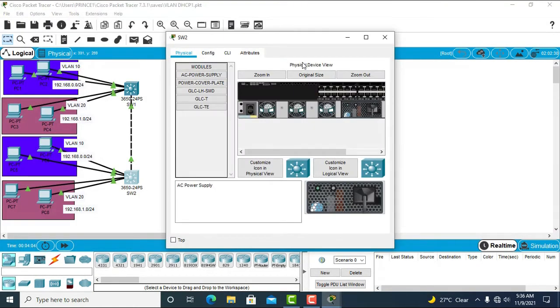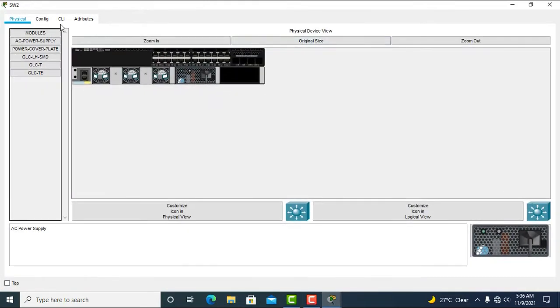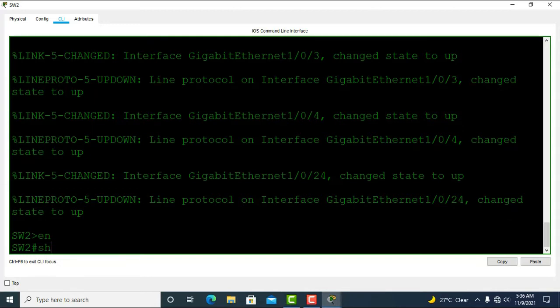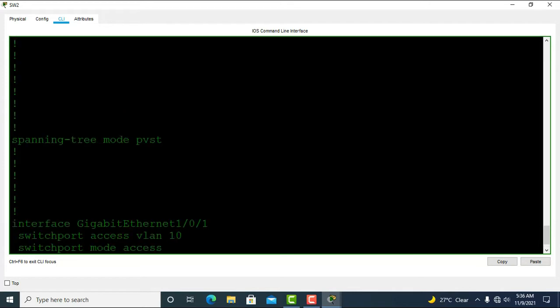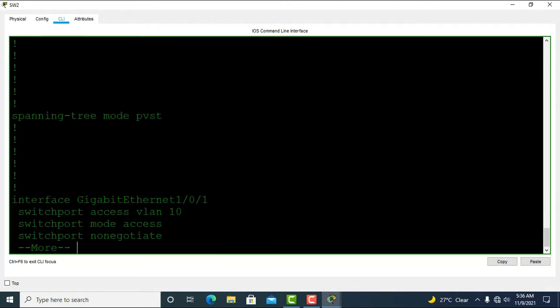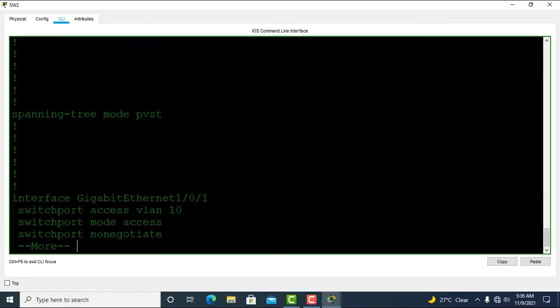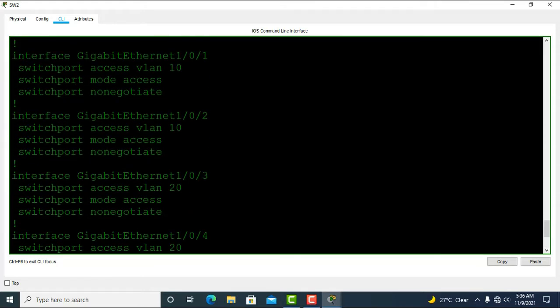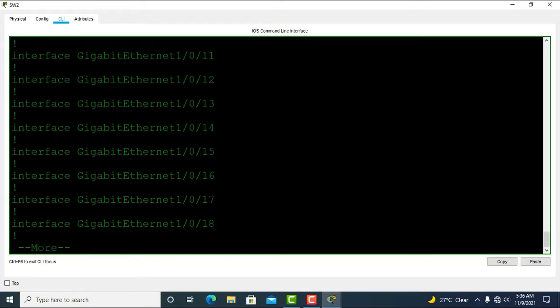So let's check on switch 2. Good. Enable, show run. So you can see here there's no DHCP record because the DHCP is on switch 1. But if you see the interface, I've actually assigned the interfaces to the respective VLAN 10 and then VLAN 20, as you can see.